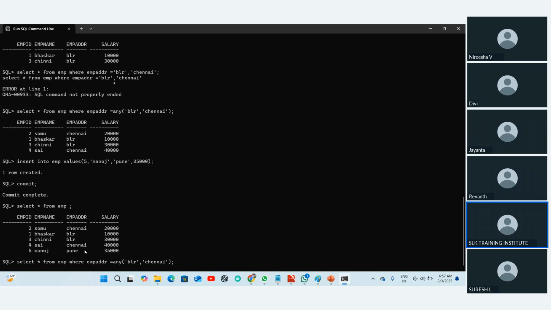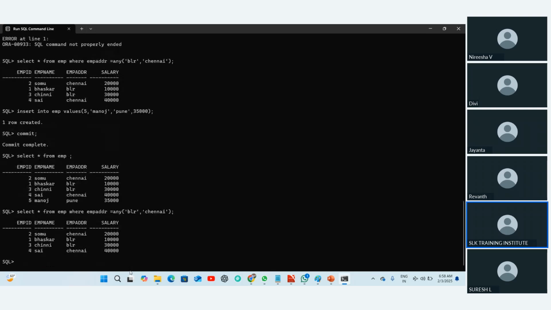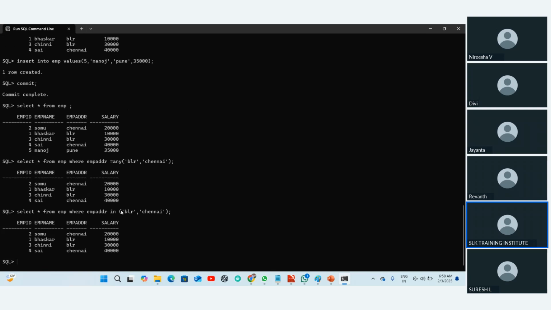In my equal to ANY operator, I just wanted to fetch only the employees who are in Bangalore or Chennai locations. So now I'm getting only 4 records, because these are the 4 records which have a perfect match with equal to ANY. One more way of doing the same operation is the IN operator. Instead of using equal to ANY, we can use the IN operator. So with the IN operator or equal to ANY, the result will be the same.